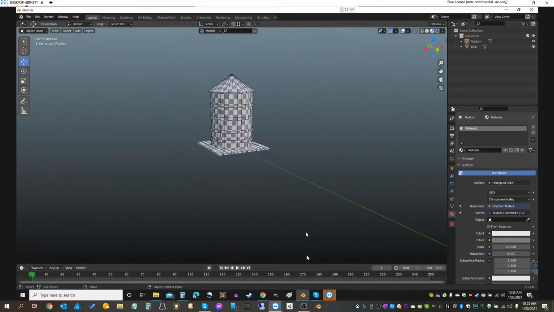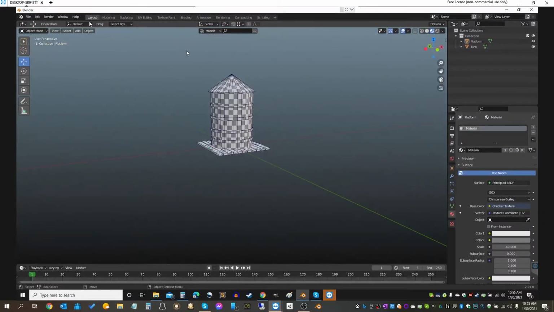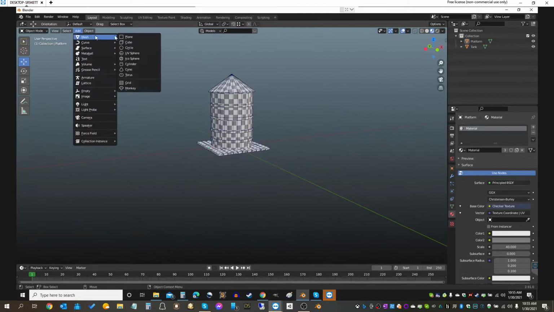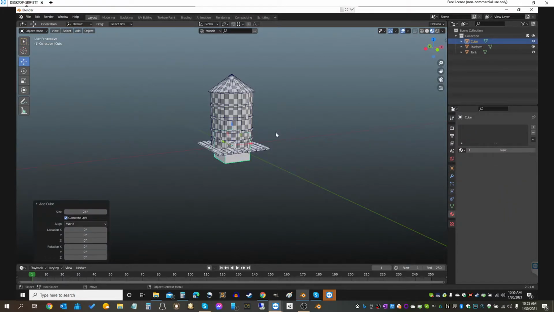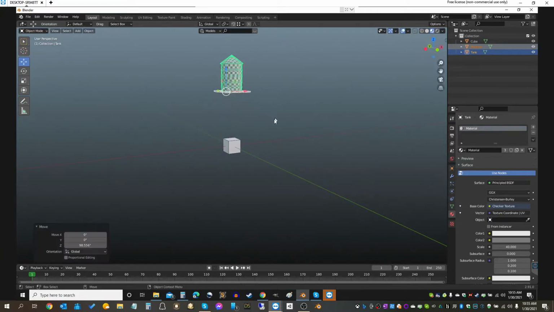So now let's go back and look at our reference. The base, the tower, the scaffolding. It's going to be easy. Here we go. We're going to do this real easy. I'm going to add the cube. I'm going to move it. Actually, I'm just going to move these guys up. Eventually, this will all be one object, and they'll all be up in the air.